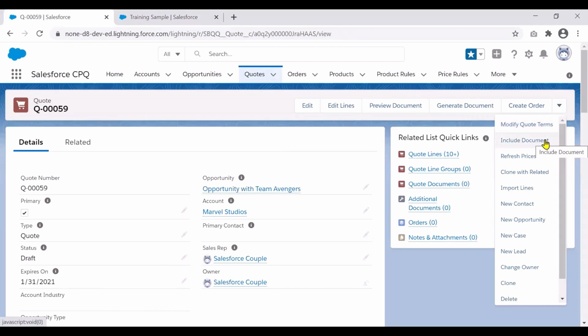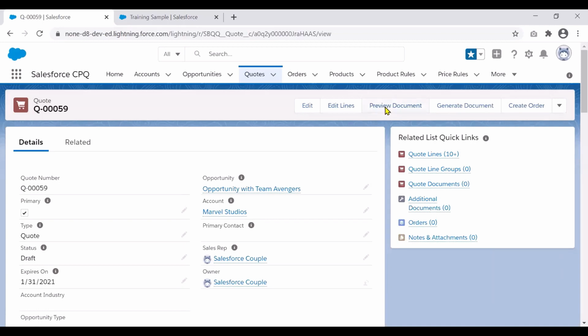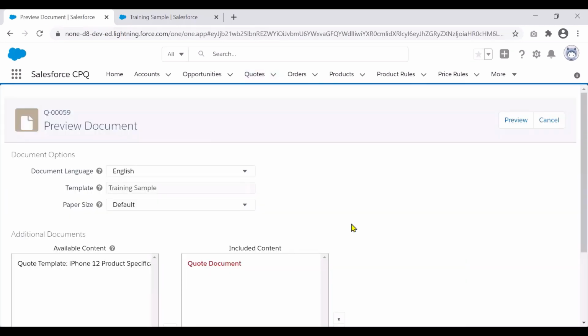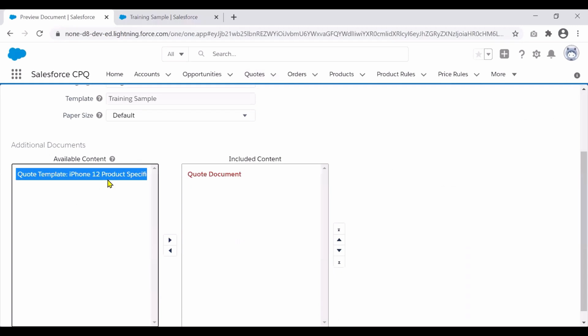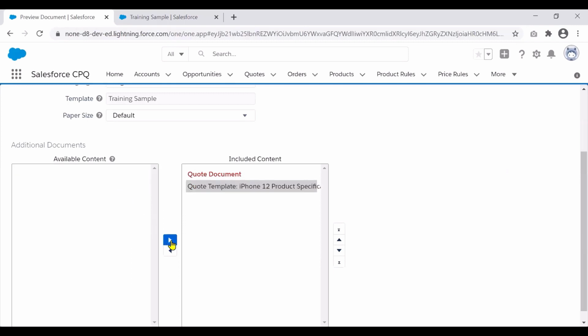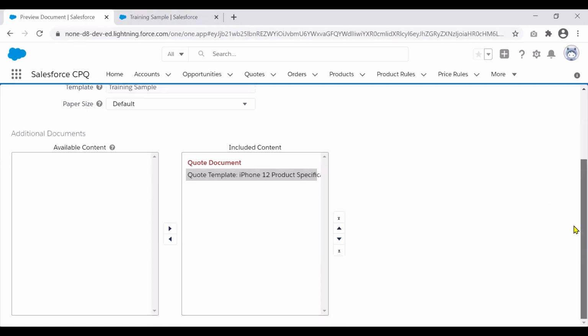Again, this works in a very similar fashion. You don't have to make this available if you don't want users to be inserting their own documents, but it's pretty straightforward. You just have to go browse and add your document, and your document will appear in your quote document for selection. Otherwise, if I click on preview document here, you see the additional document that we created against the quote template is available here for selection. So I just need to select this and add it to my included content along with my quote template content.